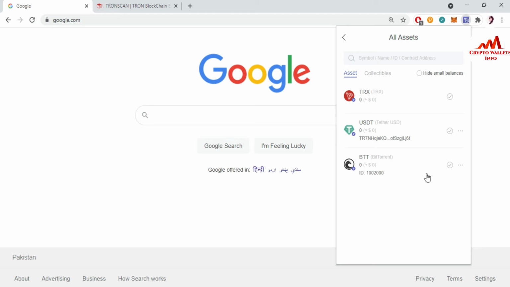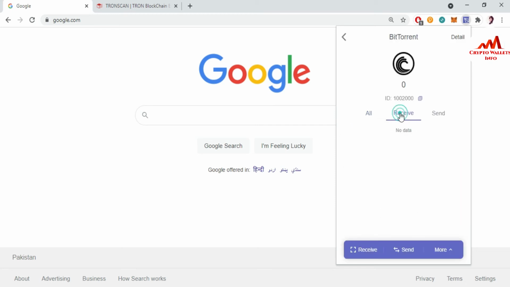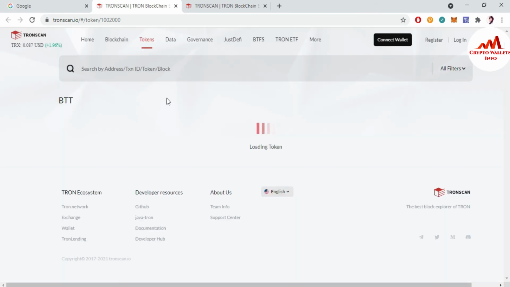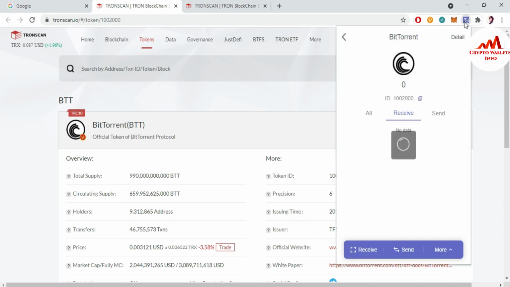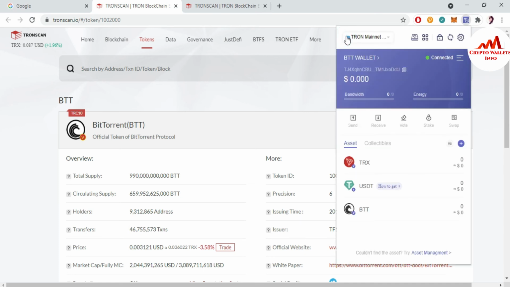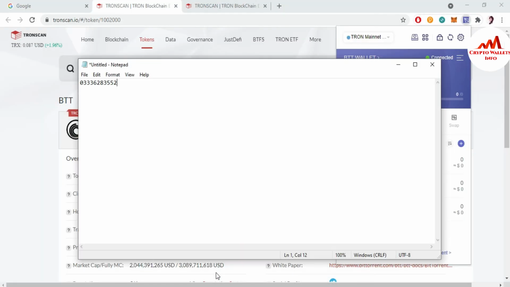If you need to deposit into this account, this is simple and easy. Just go back, and there are no balances available. If you click on it, no information is shown. If you click on detail, then Tronscan will open in front of you, because this wallet is currently working on the Tronlink wallet. I'm going to click on my wallet again. Now click on back, and this is the wallet address of your BTT. You simply copy it and open a notepad file. I have opened my notepad file and simply paste it here.